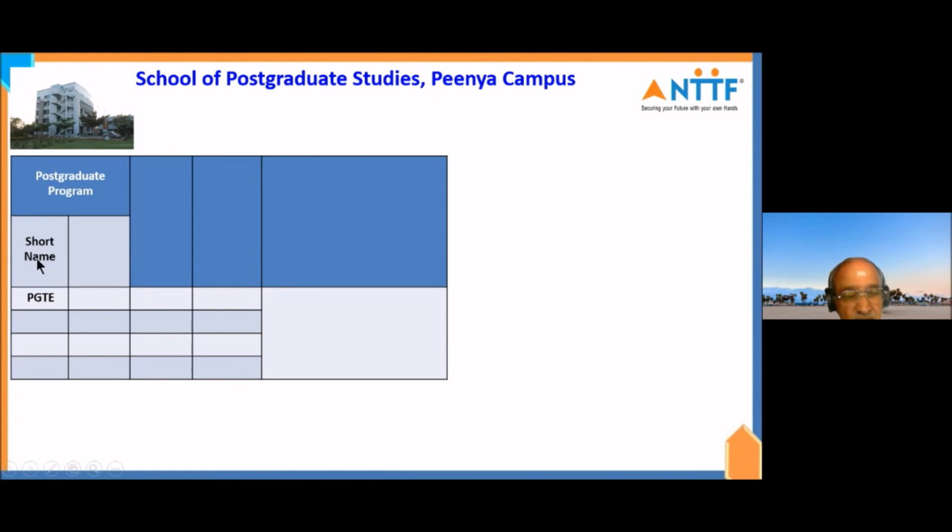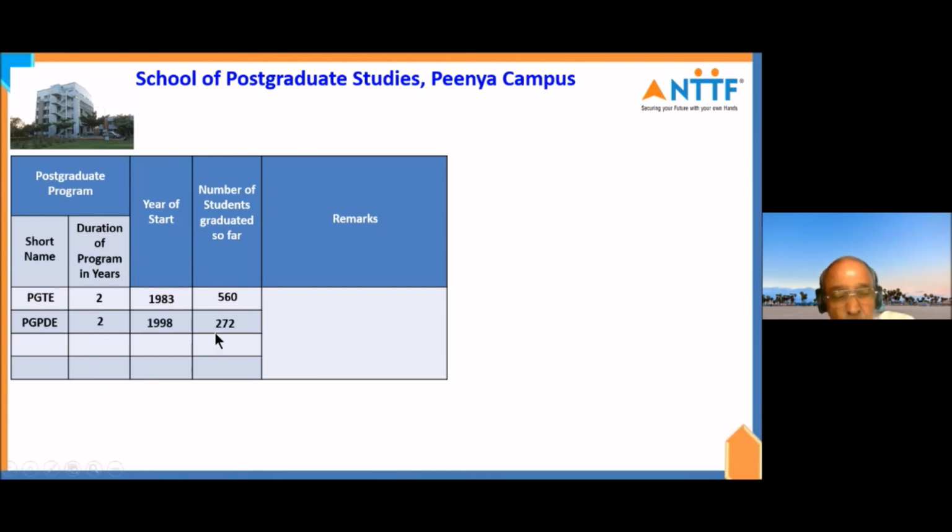The first program that we started with was postgraduate degree program in tool engineering. The duration is 2 years. That has started in the year 1983. So far, we have 560 graduates coming out and being employed throughout the world, not only in India. And then later we started the 2-year postgraduate degree program in product design and engineering in 1998. So far 272 engineers have graduated in this and they are well employed.